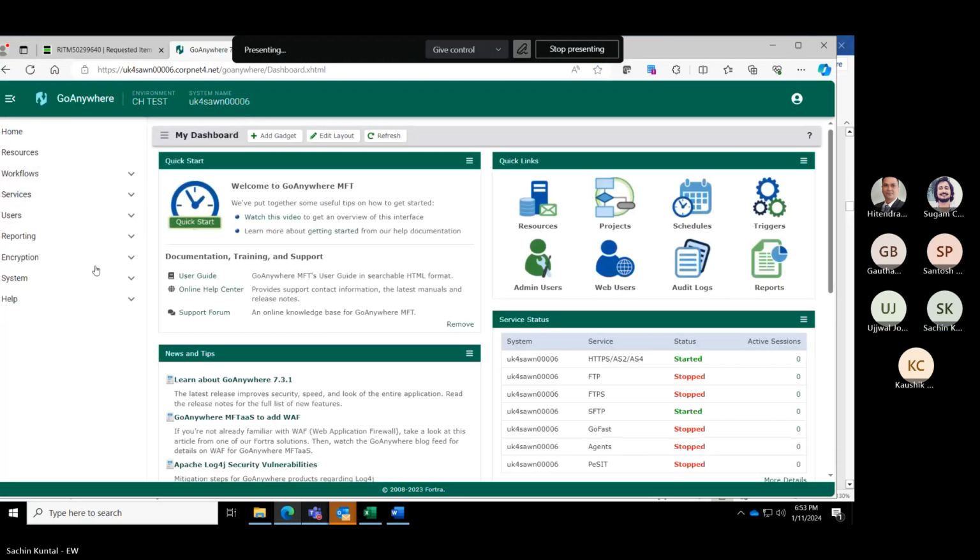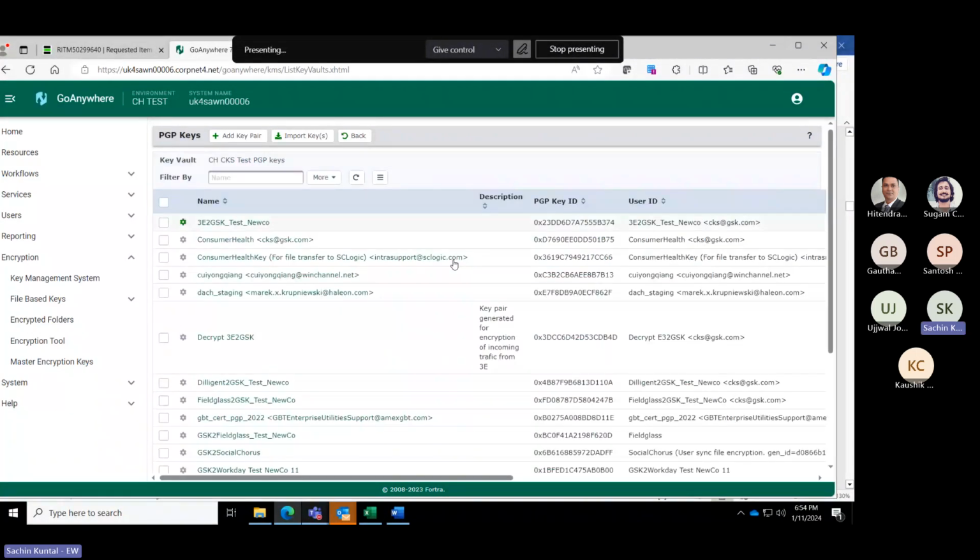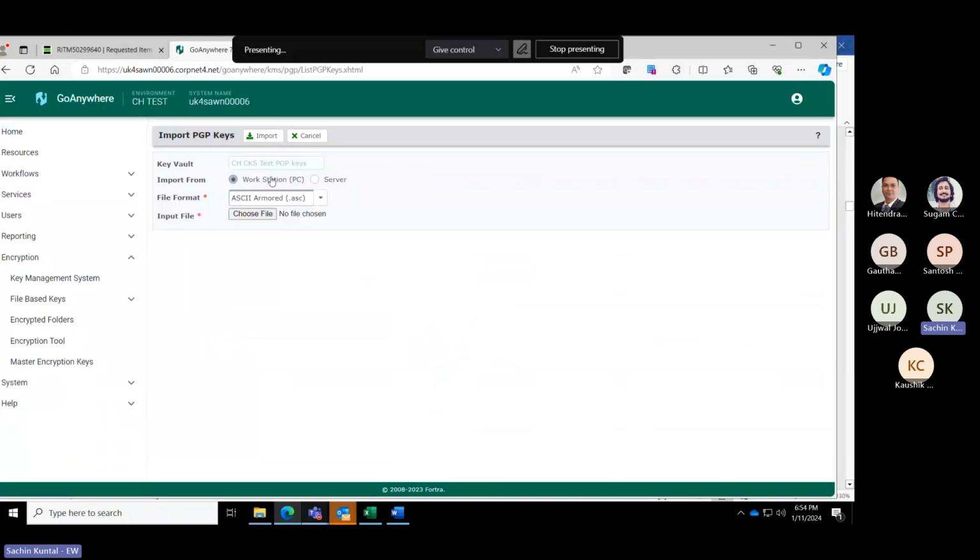All right. So go to encryption, key management system, and CKS test PGP keys. As I mentioned yesterday, if the activity is related to EL, the keys would be stored in this vault, the second one. If it is related to just key pair generation and sharing to the users, then we store it in the other vault. So right now, since we are talking about EL, we are going to open this vault. And if there's any key shared by the user, we will be importing it from this place.